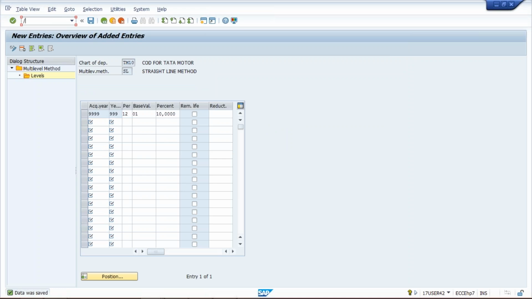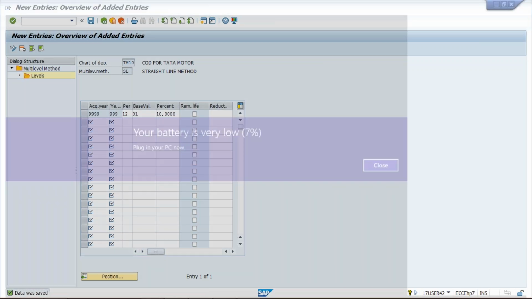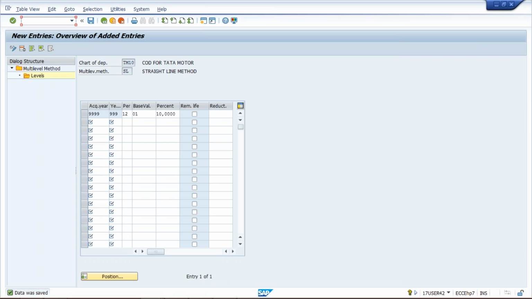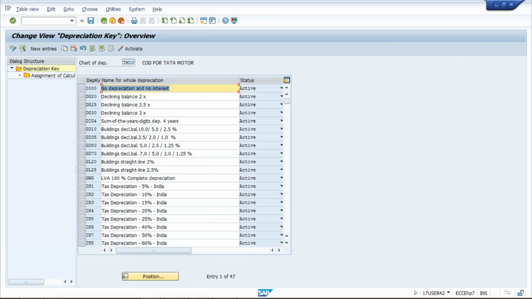/n and give your transaction code. So here, whatever this multi-level method I have, oh my god, let me finish it as soon as possible, guys. Okay, because only 7% battery remains.